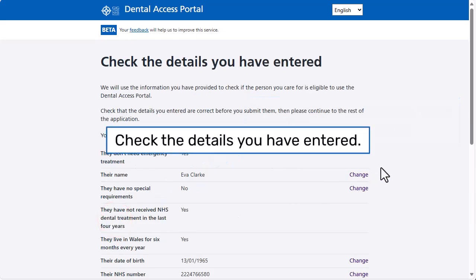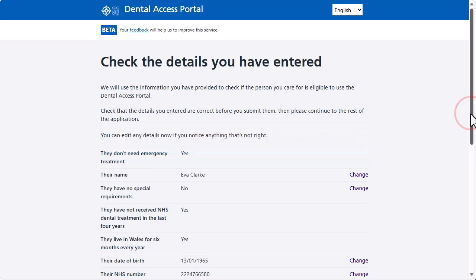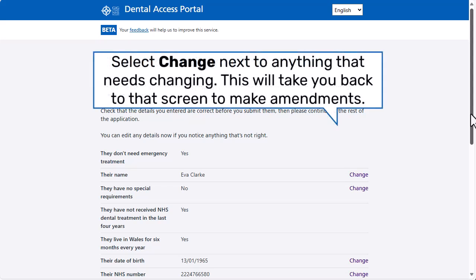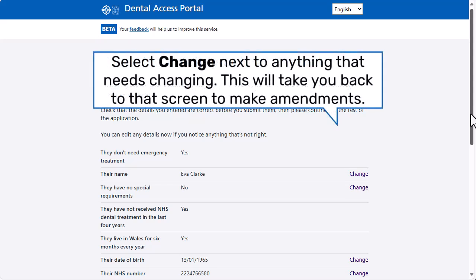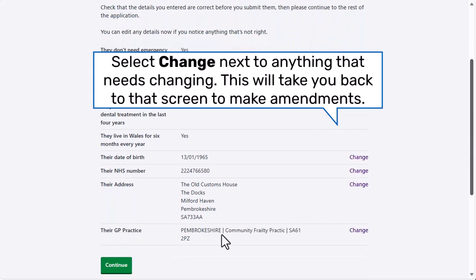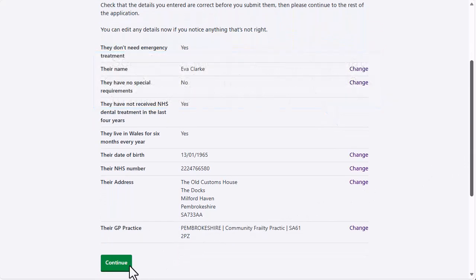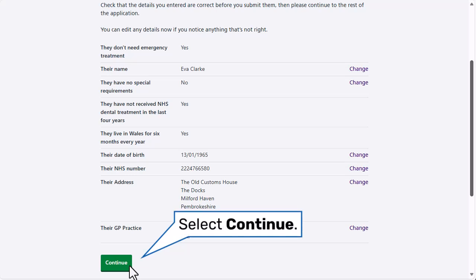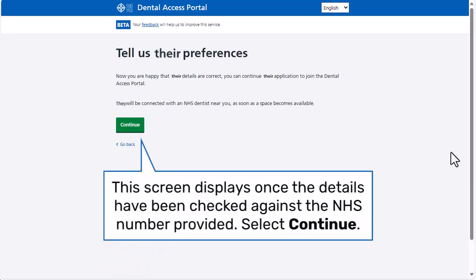Check the details you have entered. Select Change next to anything that needs changing. This will take you back to that screen to make amendments. Select Continue. This screen displays once the details have been checked against the NHS number provided. Select Continue.